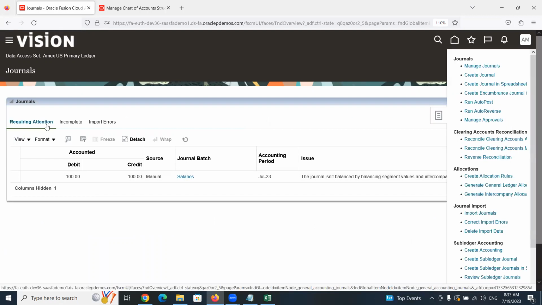Okay, it is showing requiring action. Something is wrong with this. This is the issue. The journal is not balanced. It is giving the information who is working on this journal process.